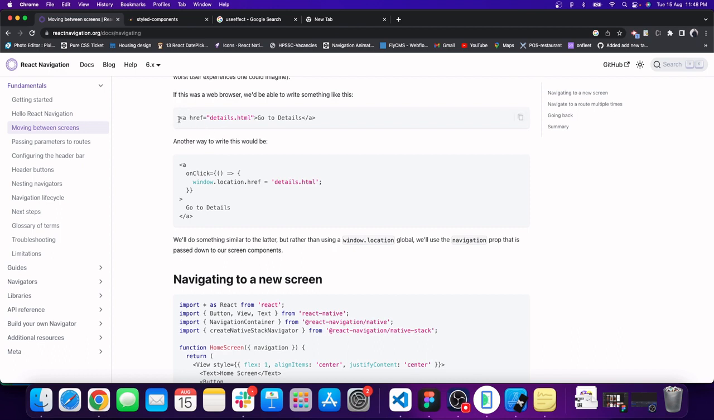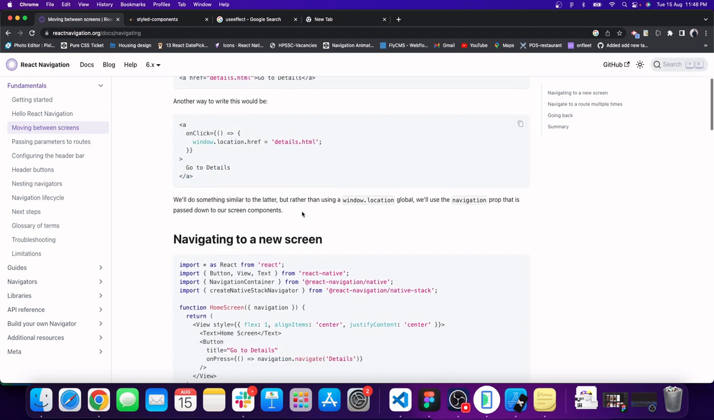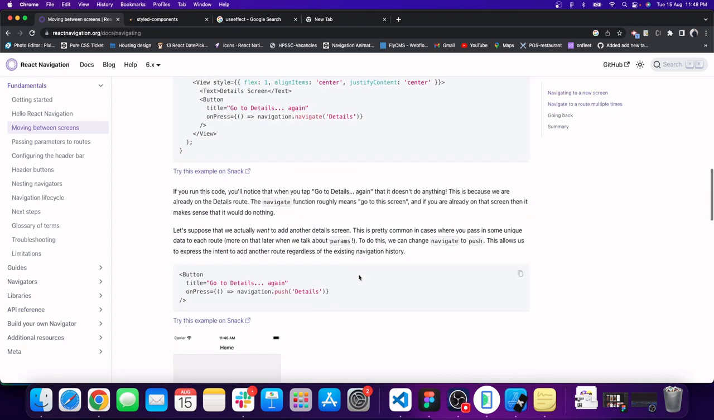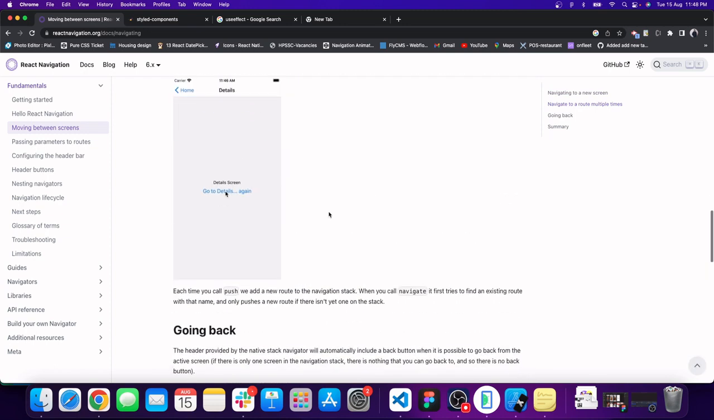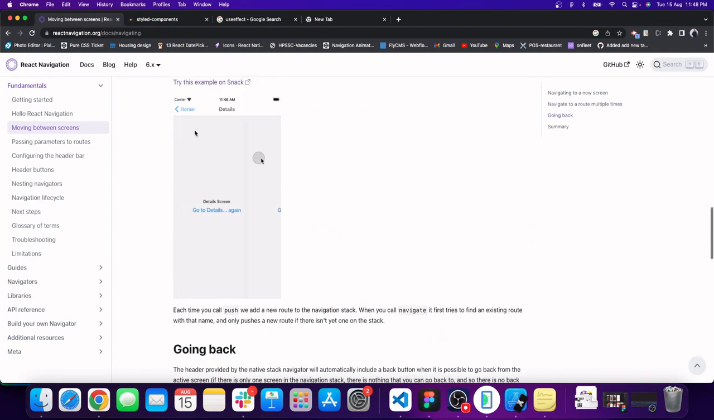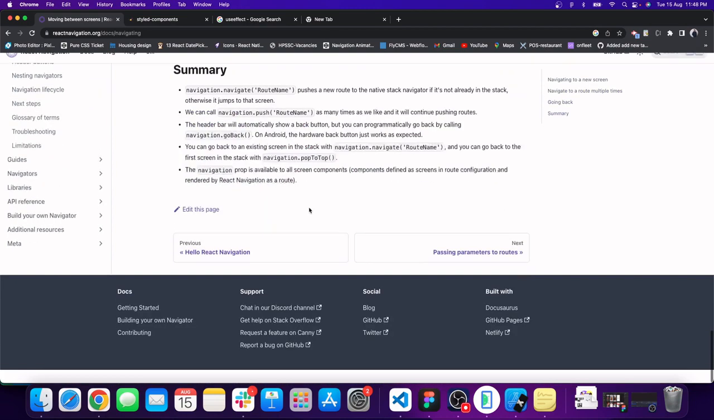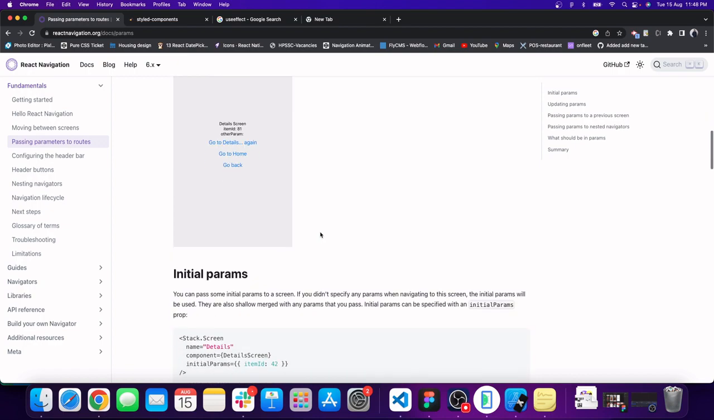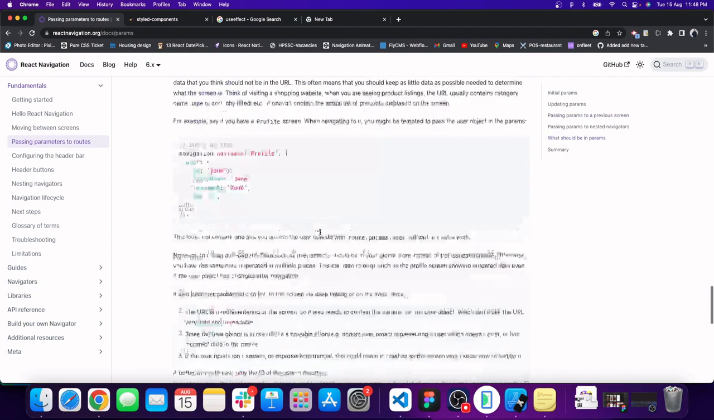In our websites we have anchor tags to go to other places. Here we have navigate to go to different screens. As we go further, it looks something like this. This is basically a stack, and you can go back by clicking on the back button also, or sliding. This is passing parameters. You can pass the parameter. We will also do this part while explaining other stuff.